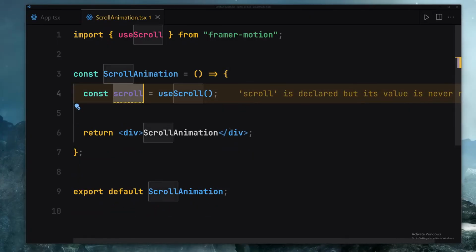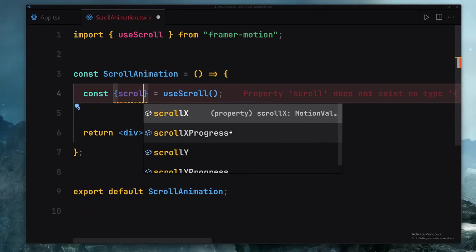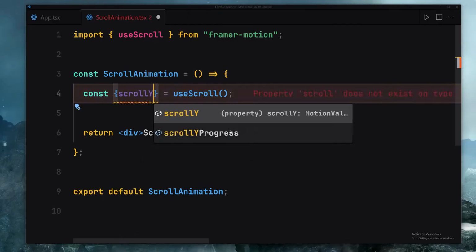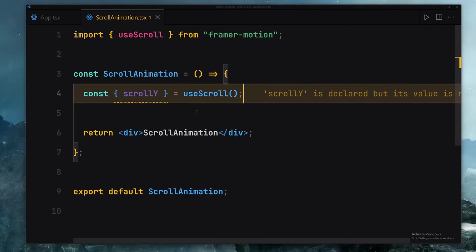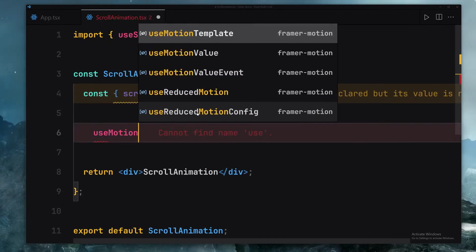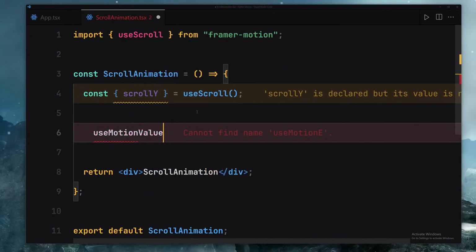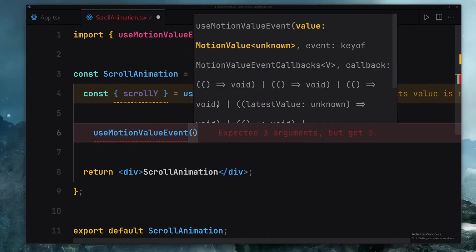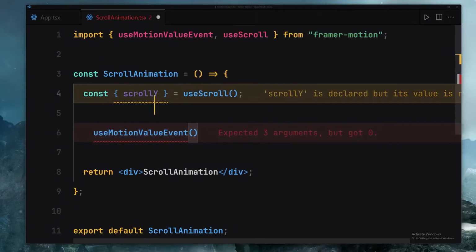And next, I'm going to destructure only the scroll on the y-axis, not the x-axis. And the next thing that I want to do is use events. So I'm going to use the useMotionValueEvent. It's going to take the motion value first of all, so I'm going to copy the name from there, because we already know that this property is a motion value.